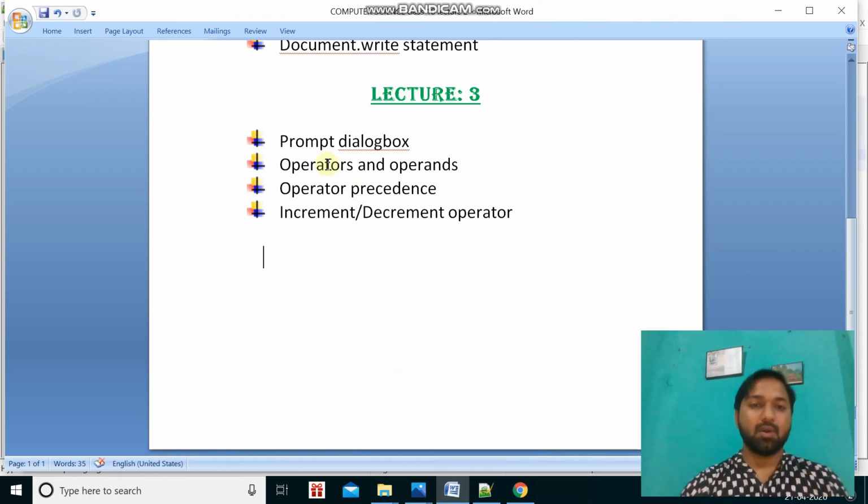I think all the topics have been covered for today. Some topics are still left in this chapter: some of the operators like conditional operators, comparison operators, logical operators, compound, then if else, and switch statement. These things are left, so I will try to cover them in the next lecture.